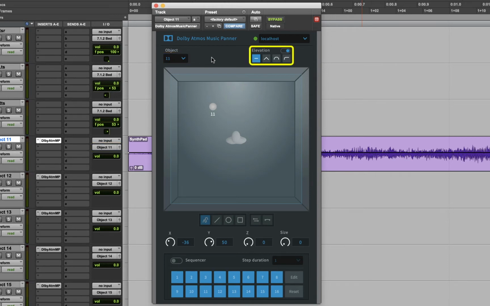Next, you have the elevation toggle and height controls. The elevation toggle enables or disables the height parameter. The height controls allow you to choose between freeform, where height is controlled using the Z knob, or three automated modes, wedge, sphere, and curve, which use XY position to adjust the height.